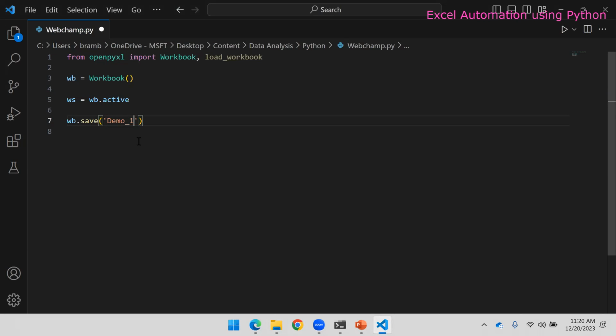And what is the date today? 12/20/2023 dot. Obviously you need to use the extension. So the OpenPyXL library supports two types of extensions. The first one is XLSX, the second one is XLSM. These two types of extensions you can use with the OpenPyXL library.